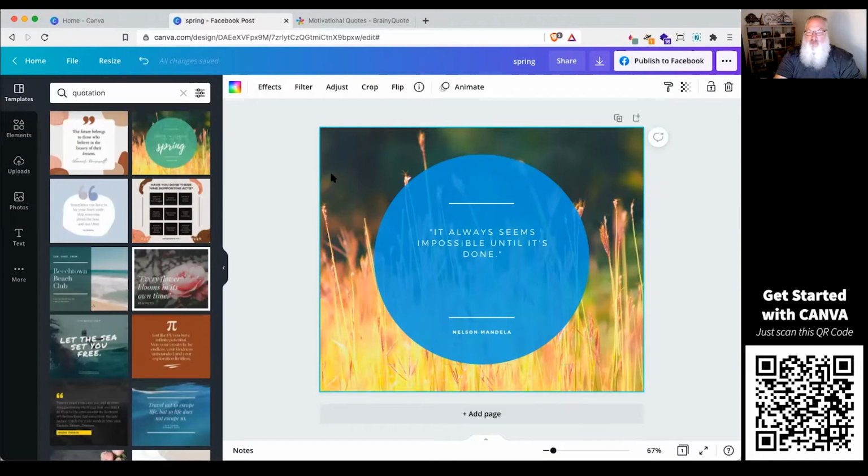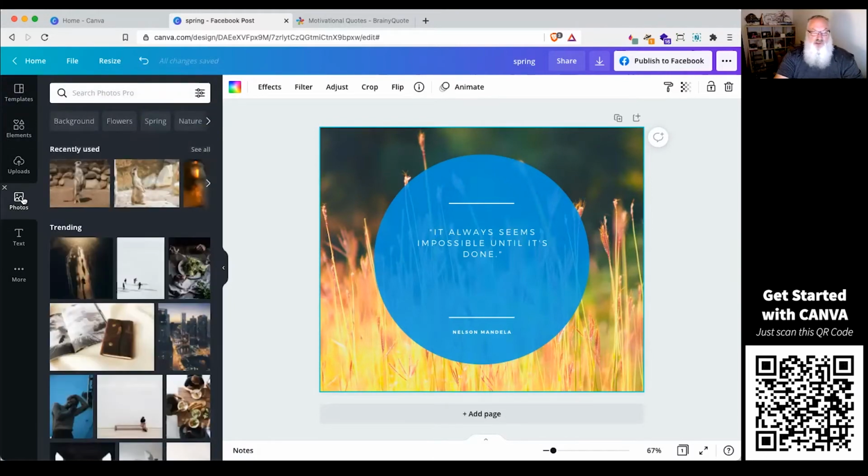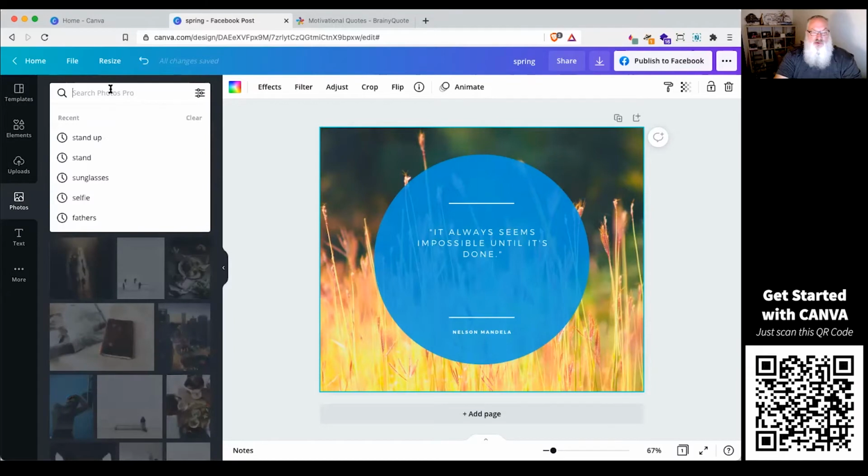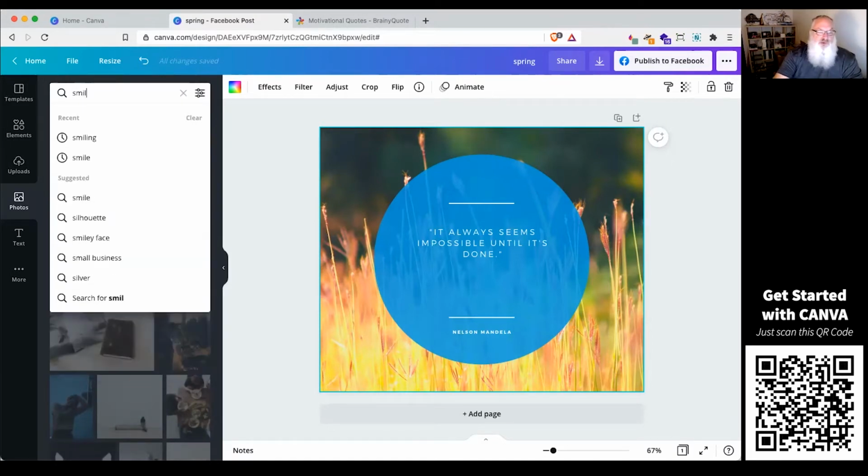I now want to click on the photo that's in the background because I want to change that photo. If you're on the free version, there are a number of free photos. I can click photos here on the left, and I can search for free photos. I can also upload photos that I might want to use. So let's just make it easy and search for some free photos here. I'm just going to search for somebody who's smiling.